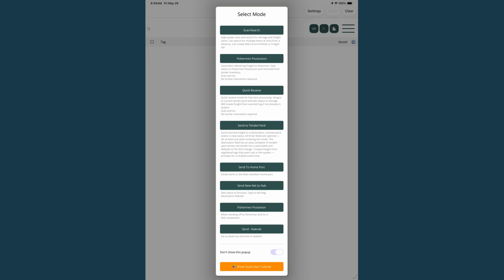Quick Receive is the mirror image. Every tag is assigned to your current tender or yard, and its status flips to storage. If the tag isn't in the system yet, the app will create the freight record for you on the fly.